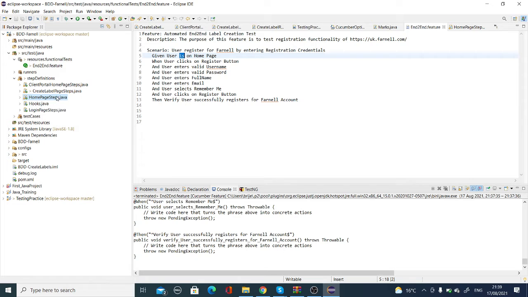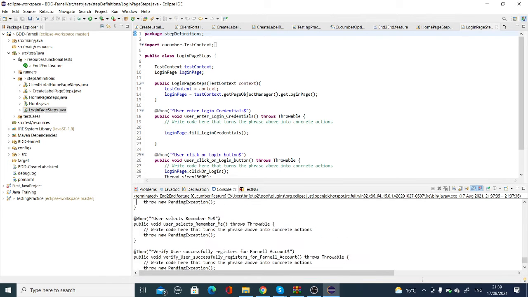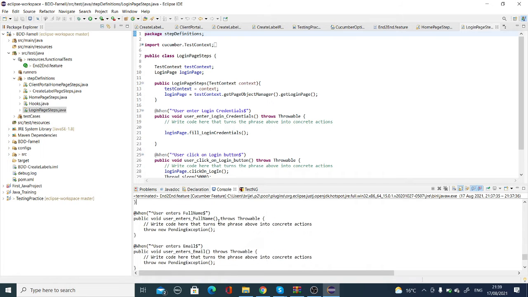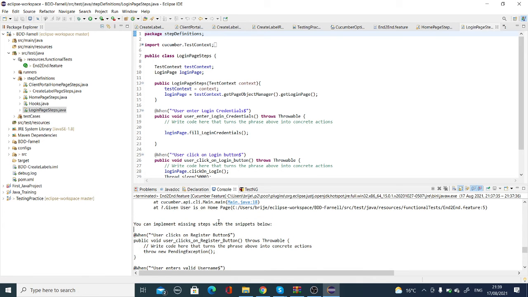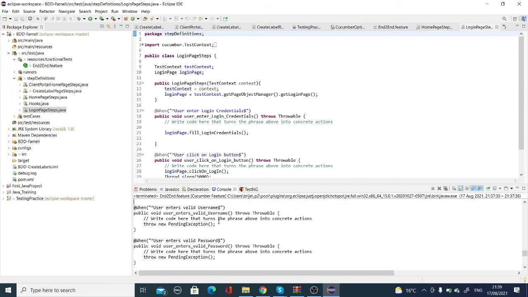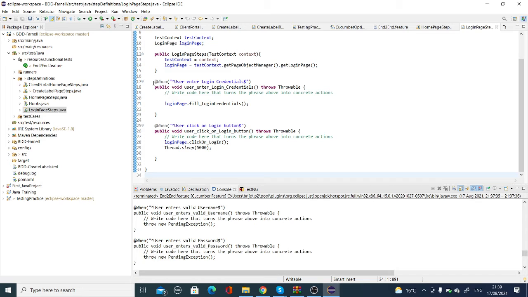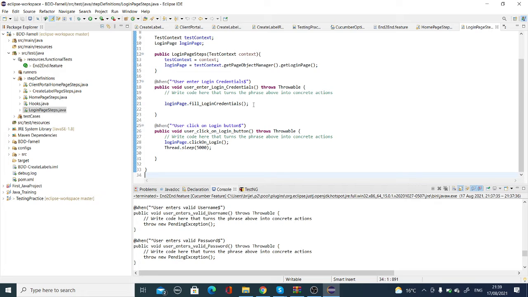Okay. Enter username and it will be in login. So you can say user enter login credentials. User enter valid. So it is there, that's why. Okay, what is missing? User enter valid username. Okay, you can see I have bunched them together. User enter login credentials. So here I have not separated there. Those things I have bunched them together.